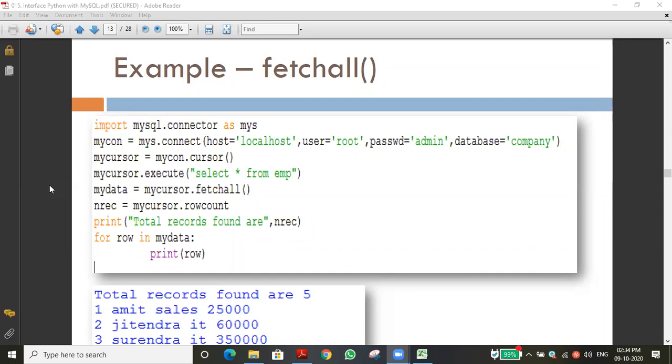To execute the query, we are passing a query to get all the records from the employee table. The query is select all from emp. Please continue. And we are declaring a variable mydata, and we are using the fetchall function to get the records. mydata is a variable. Very good. We are using the fetchall function to get the records from the SQL table, the EMP table.